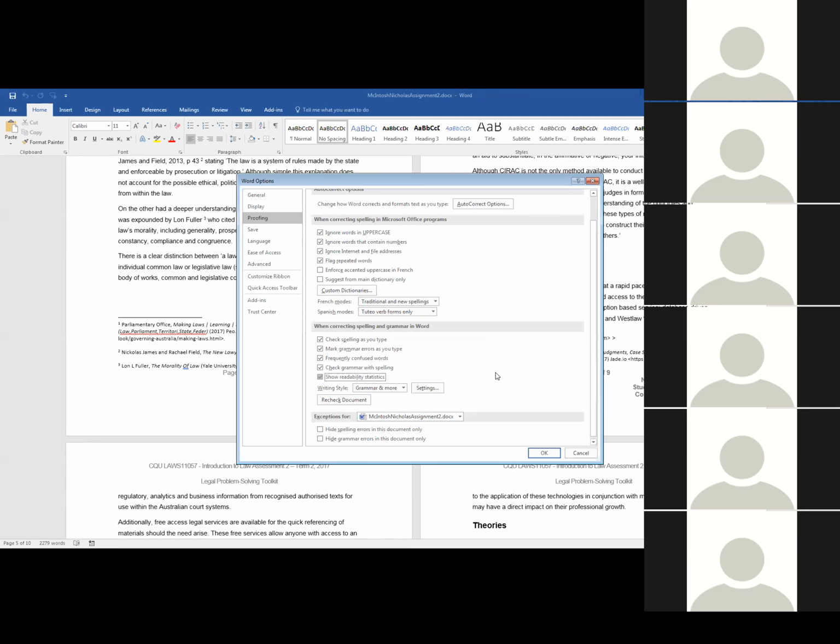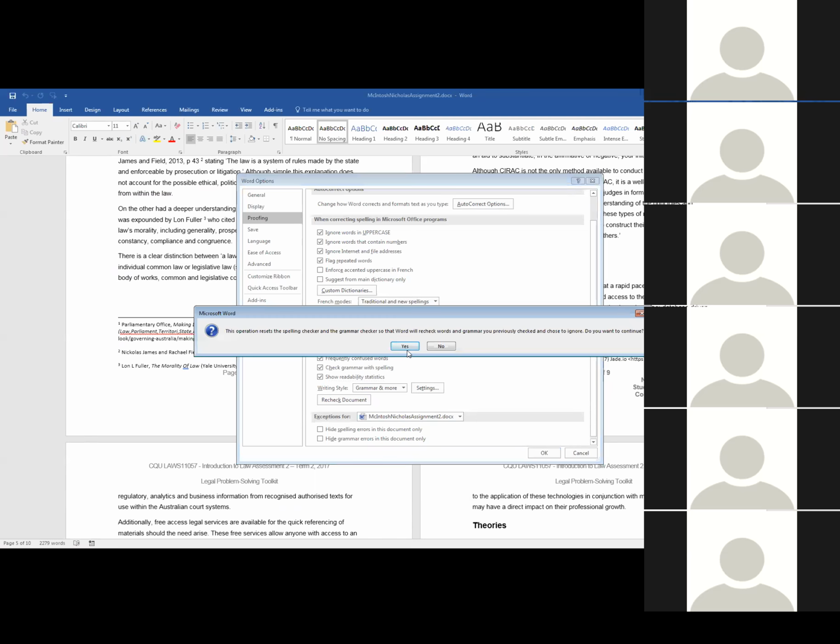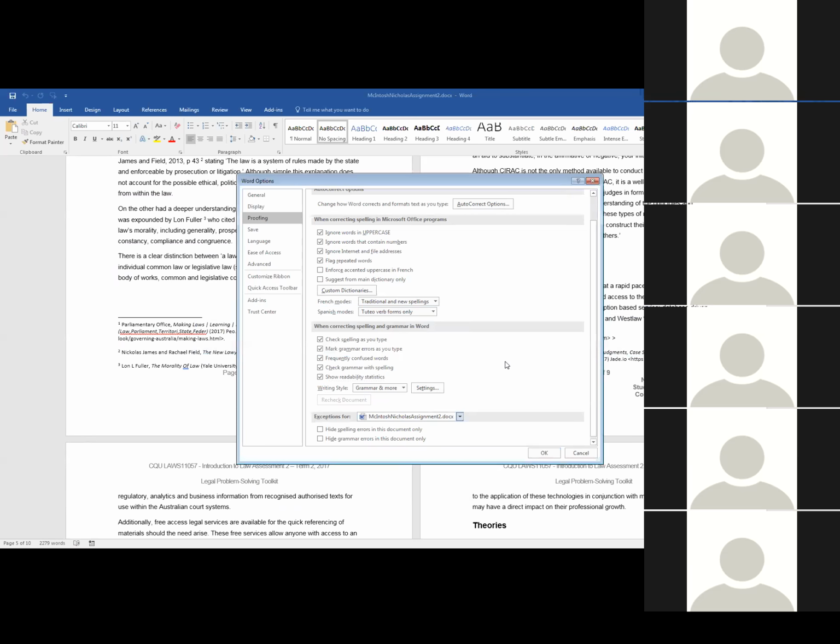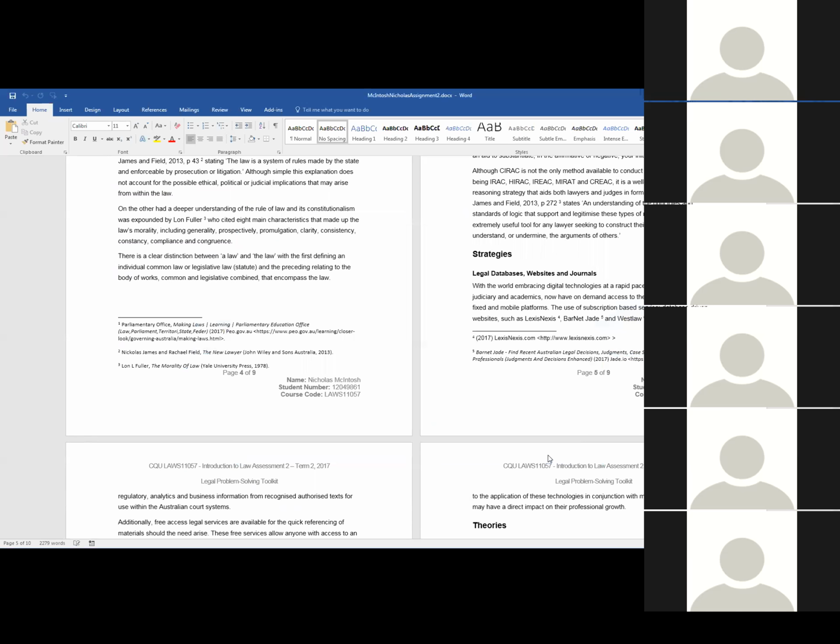Okay, and now just click Recheck Document. Thank you for volunteering on this. Click Yes. And now click OK. And don't worry, Hannah, we'll try and find this on a Mac as well.